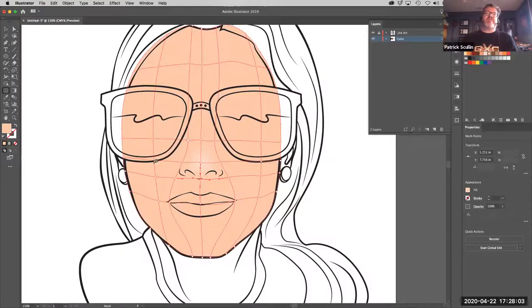Let's say I'm going to put a shadowy color here underneath the sunglasses. Okay, so what I might do is make sure that mesh point is selected and come over here for a darker color. Same on this side. Come over here, get a darker color. And then maybe around that sunglass, I want it to be darker here too.